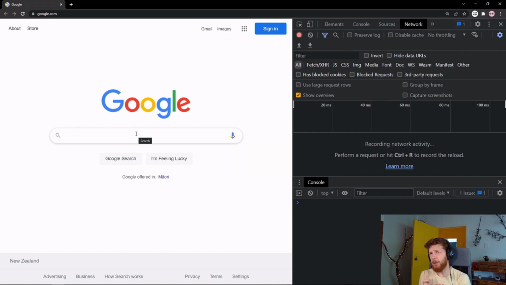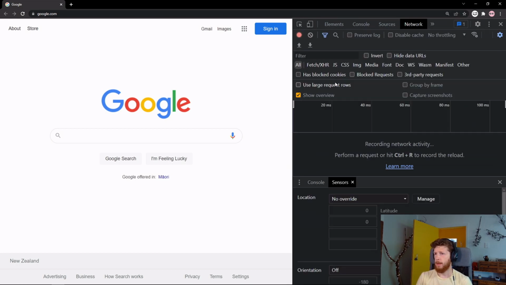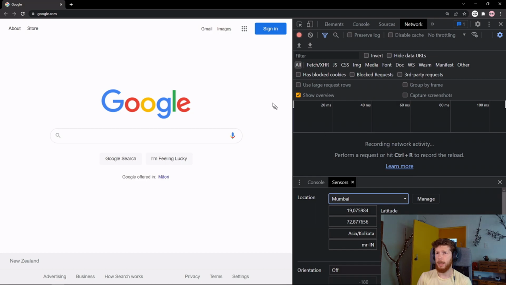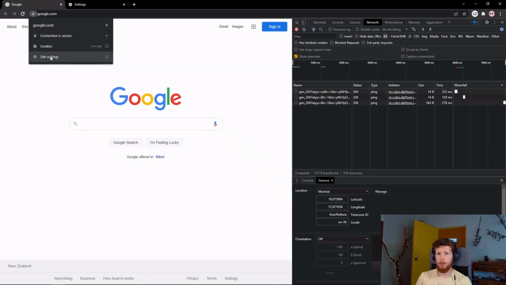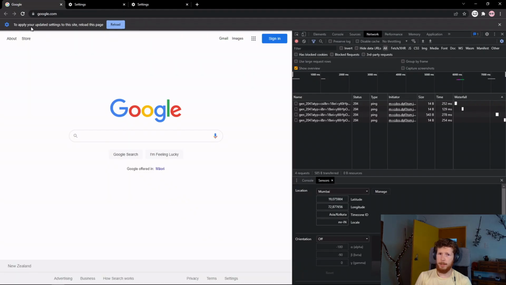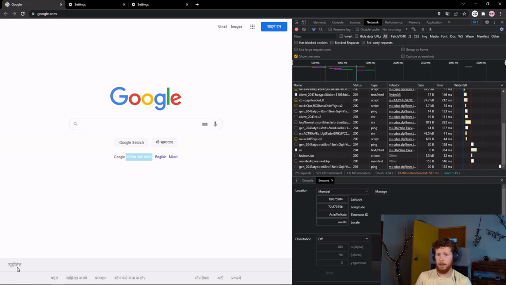Now, let's look at a really cool but not very reliable feature. You can override your geolocation. To do it, you need to go into your console, press Ctrl Shift P, and say Show Sensors. And the sensors will appear, and here you can override your geolocation. So let's say you want to travel to Mumbai, as an example. You can do that. And you also need to clean your browsing history, and change the location permission to allow. And you see that it says apply your updated settings, reload this page. You see that now I have some, I don't know what this is, but I just traveled to Mumbai. Hooray!